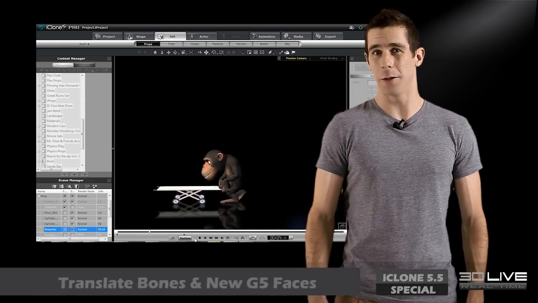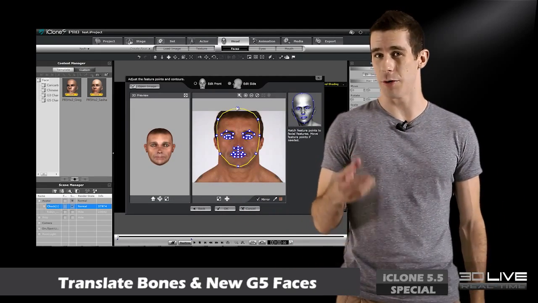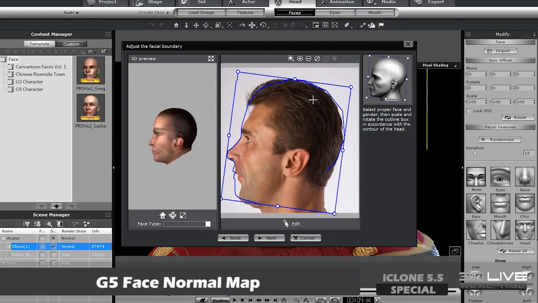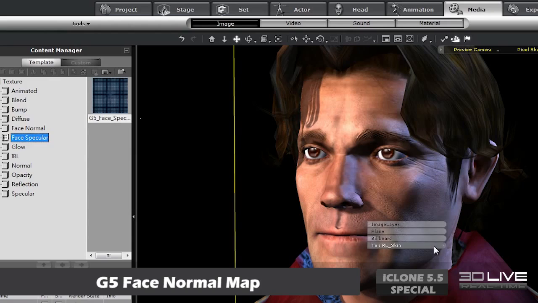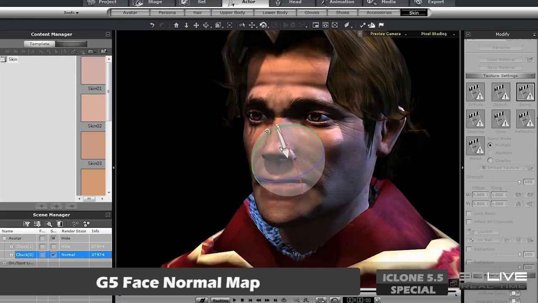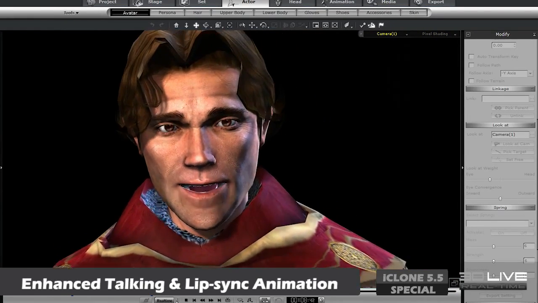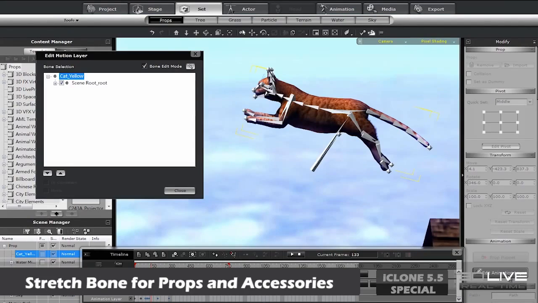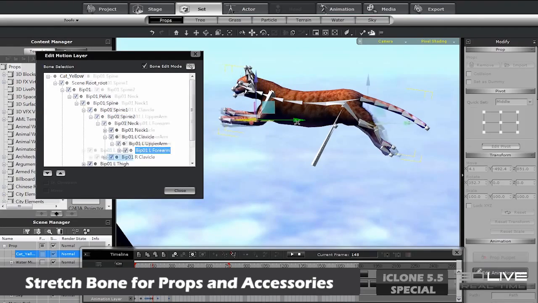A couple more cool updates include the ability to stretch your character's bones out, as well as an enhanced facial creation process. We've added a new G5 normal map for more realistic face creation from your 2D image, as well as better talking performance with lip sync and tongue movement. The stretch bone allows you to stretch out your character's bone structure to exaggerate certain animated effects, which is pretty cool.